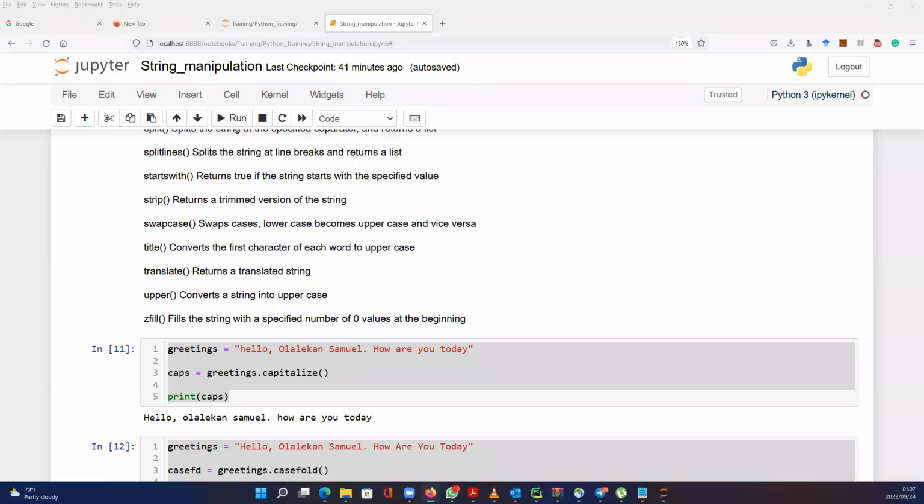Continue. Another thing that you can do, let's try swapcase, right? Swapcase basically swaps cases. Lowercase becomes uppercase and uppercase becomes lowercase. Does that make sense? That's basically what swapcase does.